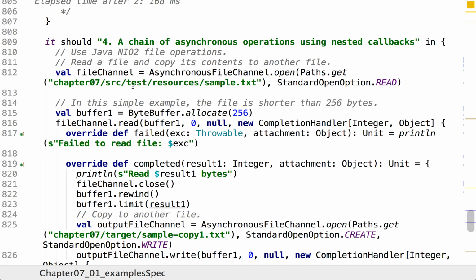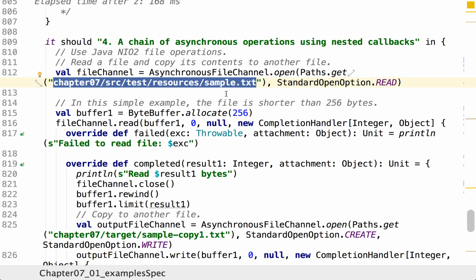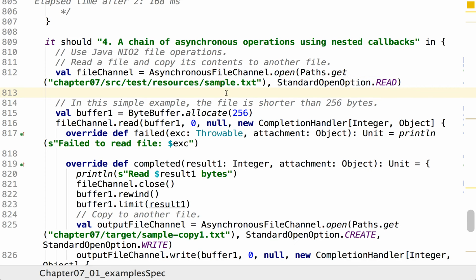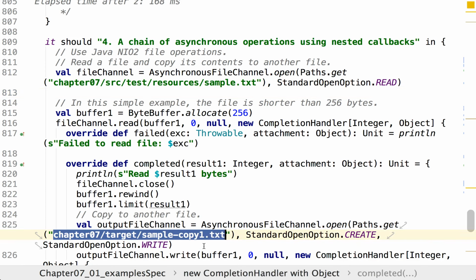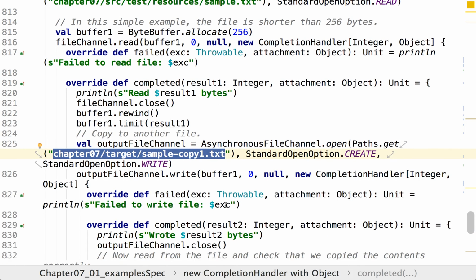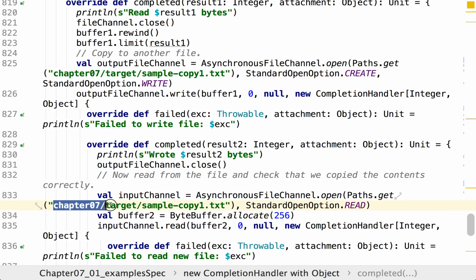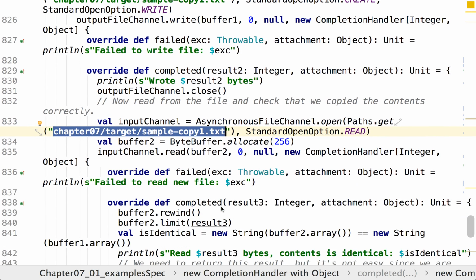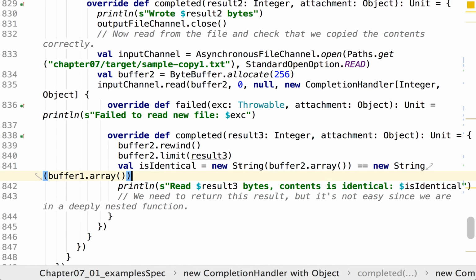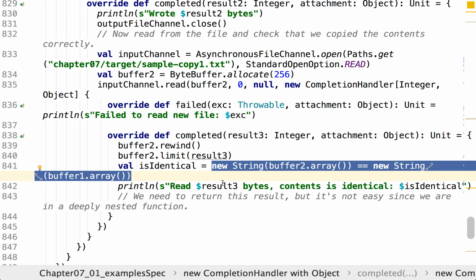The code in this example is to read a file. I've created a sample file, which is this one, which is very short. I'm going to read it into a buffer. I'm going to write the same thing that I just read into a different file, into this one. Then I'm going to read that file again and compare the results so that I verify that whatever I have in this second file is the same as what I had in the first file. So I'm going to read it into a second buffer and assert that the buffers have the same strings in them.